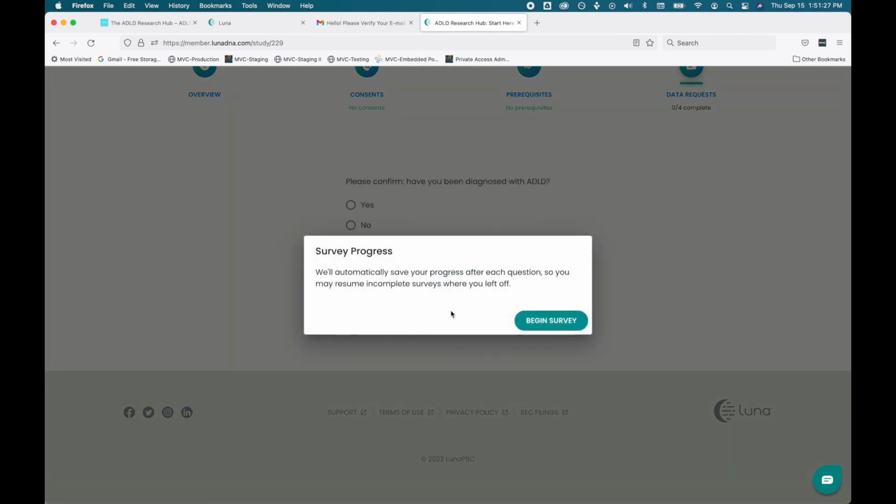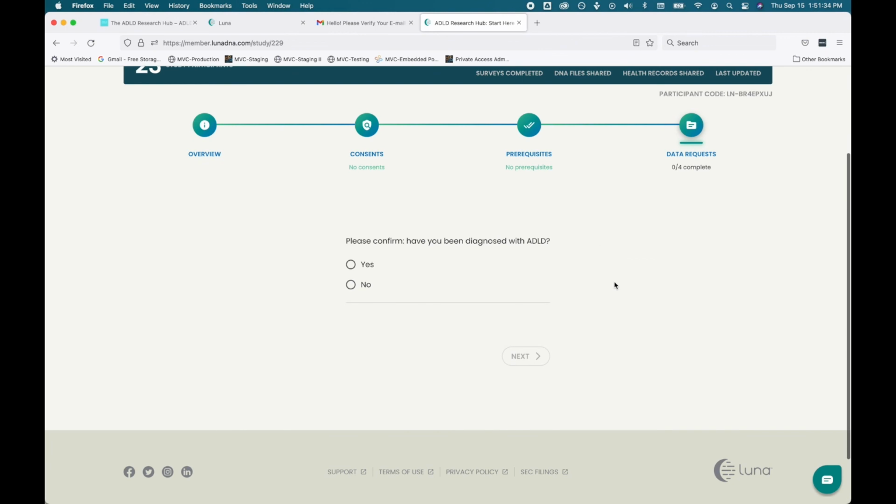Luna will save your progress after each question, so if you need to pause in the middle of the survey, you can. It's a very short survey though, so hopefully you don't need to. It's just going to ask you to confirm whether or not you've been diagnosed with ADLD. We're expecting the answer will be no, since you're joining as a family member or caregiver of an ADLD patient, not as somebody who's already received a diagnosis of ADLD. Of course, if that status changes in the future, you will be able to join ADLD patient surveys if needed. So for now, I'll answer no here.